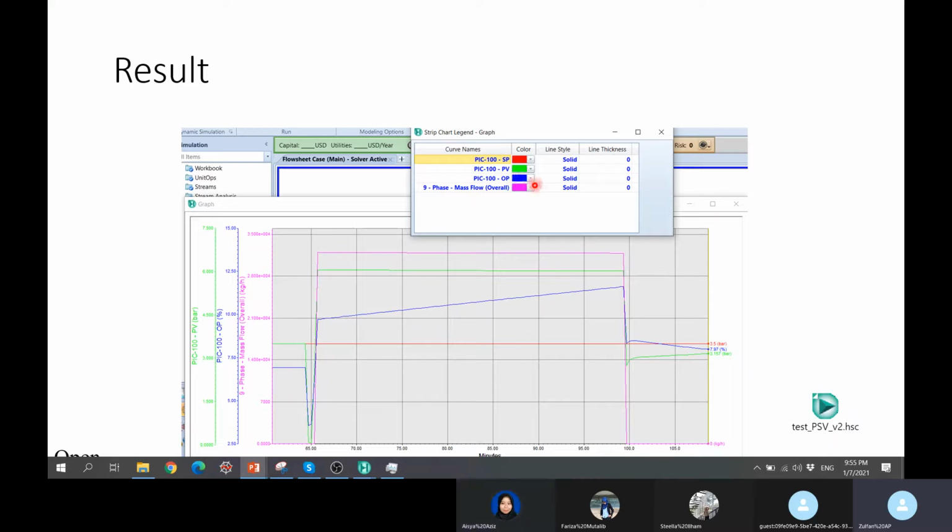And then the OP, I don't remember what is OP again. Controller output, I think this is controller output. It's in percent. Controller output, yeah, exactly. And then the 9 is then the mass flow rate that goes through that PSV.